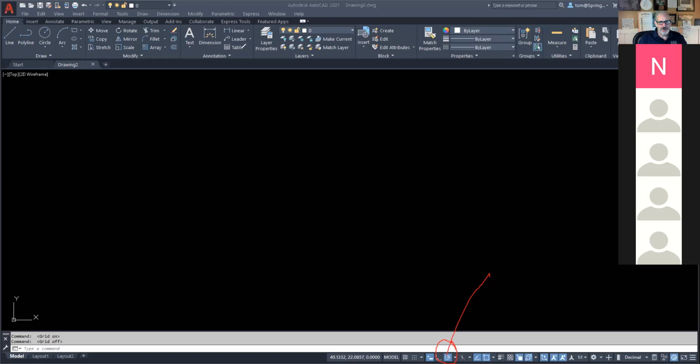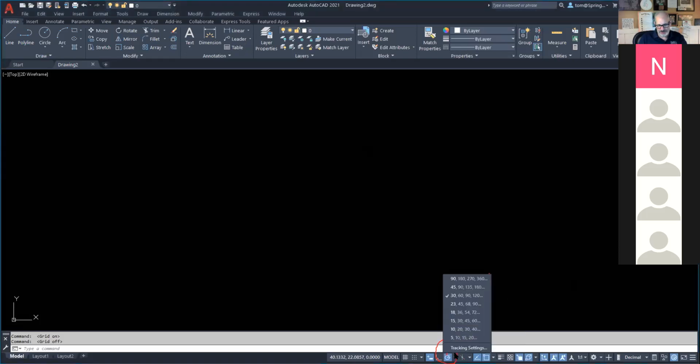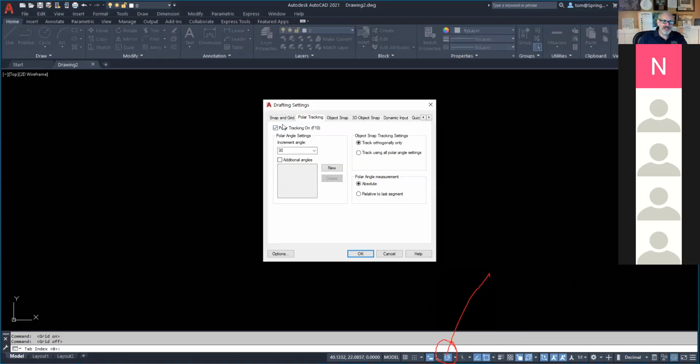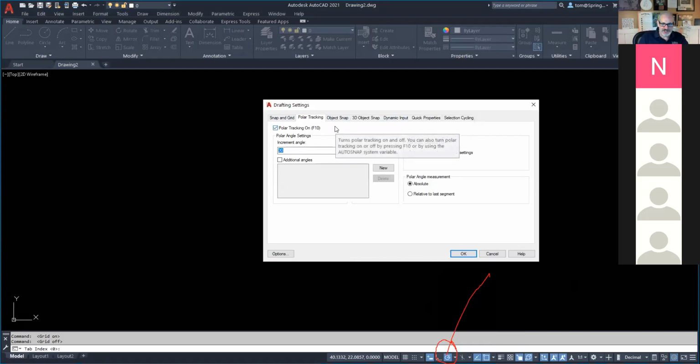So to do that, we're going to click on the arrow to the right of the polar tracking tool. When you go there, you'll see you can go to tracking settings, which is what we're going to do. So we're going to choose tracking settings. When we choose tracking settings, you'll notice that you've got all these different settings. These are all part of AutoCAD's presentation for drafting settings. So you've got polar tracking.